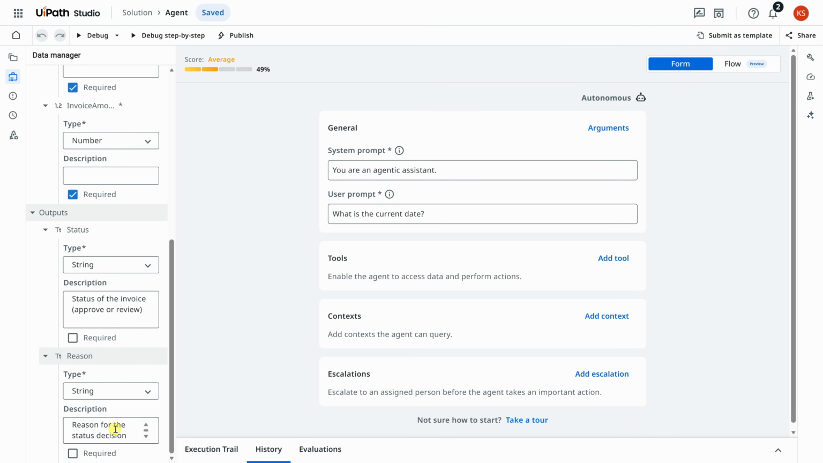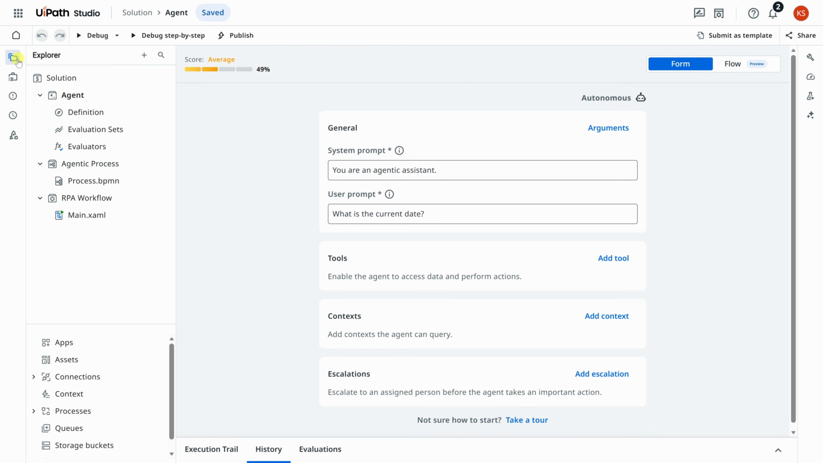That looks good. Now that we've set up all of our inputs and outputs, the next step is to map the data that we get back from the RPA workflow to all of these different inputs. To do that, over on the left-hand side, let's open up the Project Explorer, and then let's jump back into the process.